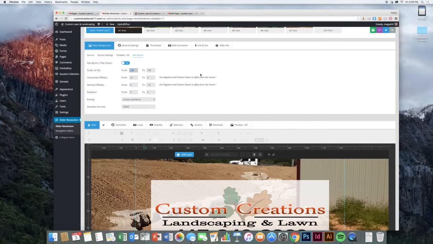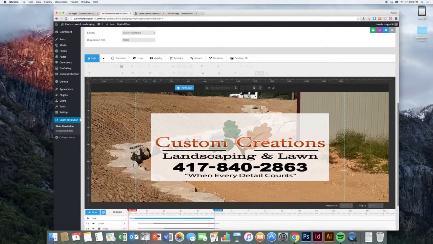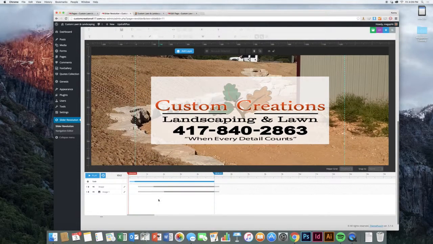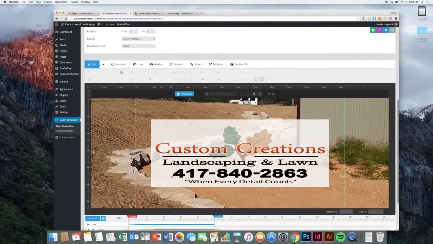So, scale in percentage: we're saying we're going to start out zoomed in, and then we're going to go to a regular amount of zoomed out, and we're going to move a little from left to right and a little bit from down to up so that it's having a little bit more excitement as it's showing. And you can make adjustments to the timing of things down here, and that's fine.